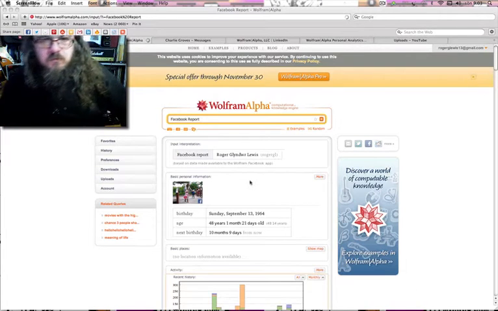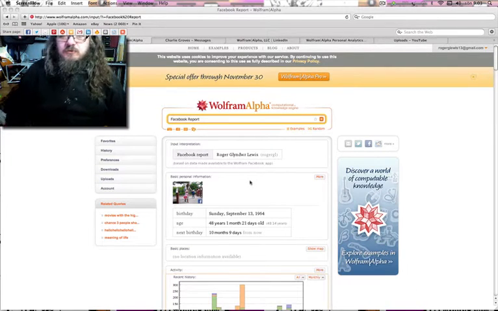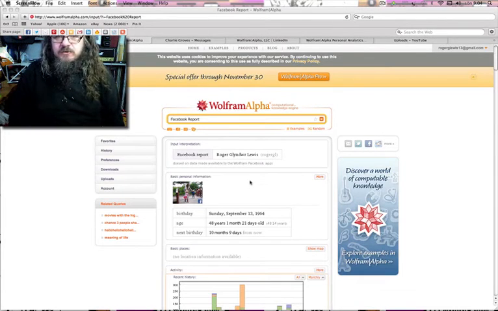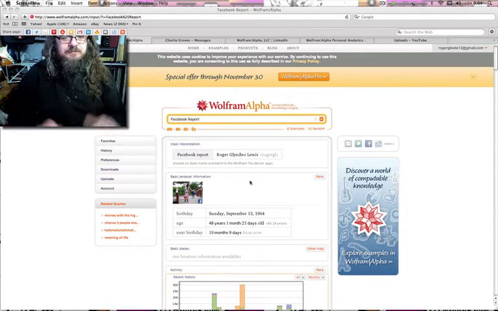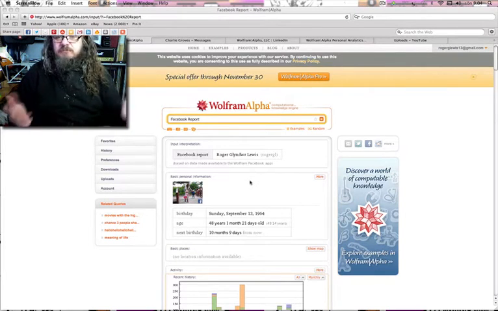This is the Wolfram Alpha computational knowledge engine. It's a search engine which I've been using on and off for the last 18 months, and I've decided just to use it a bit more regularly. One of the things they're doing at the moment is an analysis of your Facebook use.